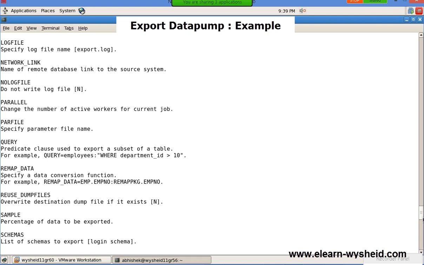So you have the source and the target. From the source you are exporting, but while you are importing, you want to remap to another column on the target table. So here you are doing remap_data emp.emp_number equal to remap_package.emp_name. What happens is that the employee number of the employee table will be remapped to the employee number of the remap package table on the target. Is that clear?